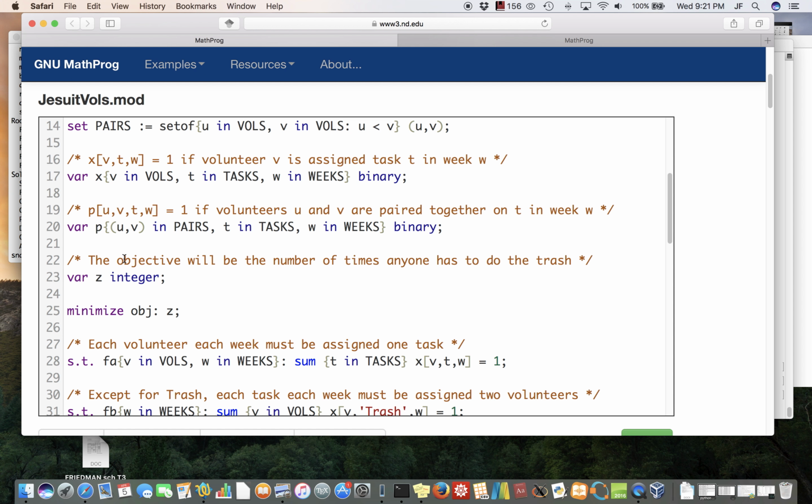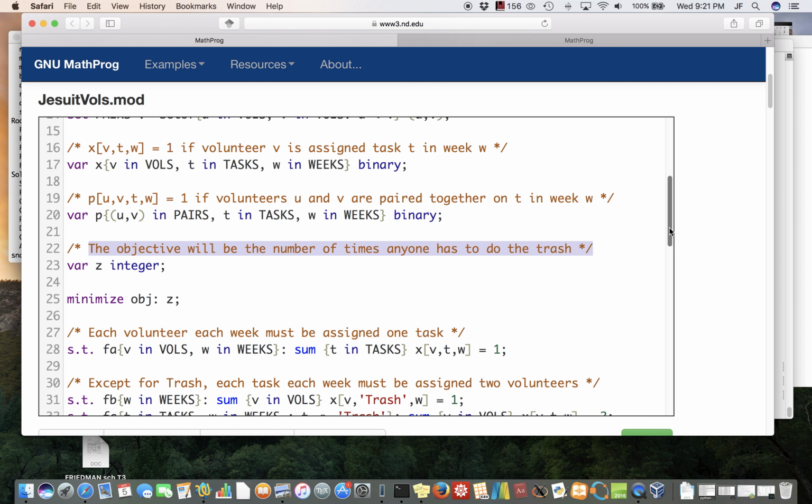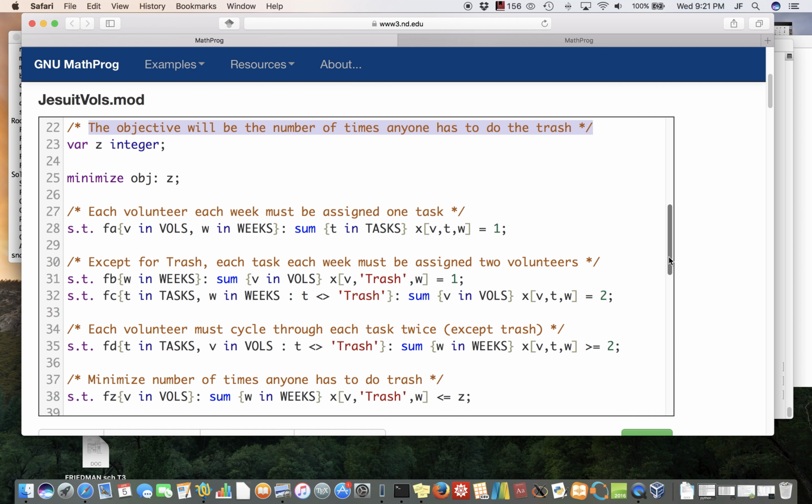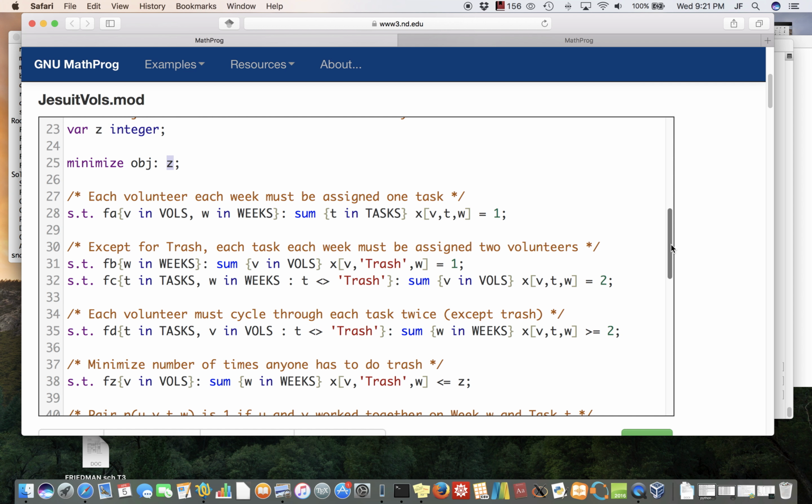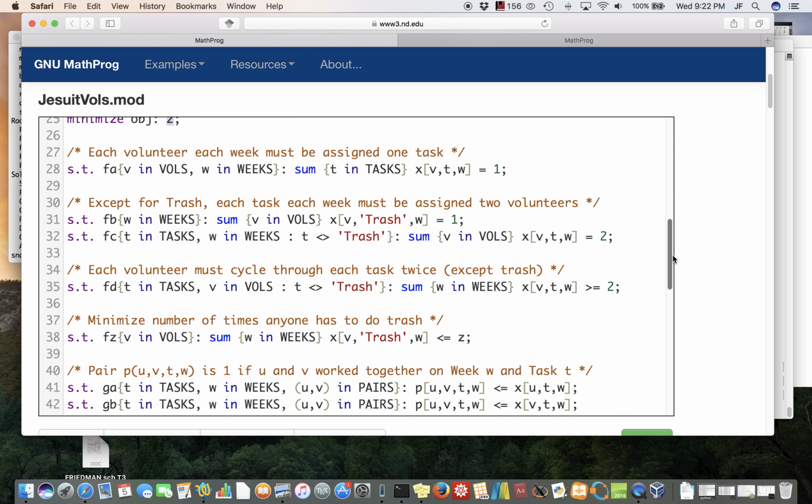All right, the objective for this problem is we want to minimize the number of times any given person has to take out the trash. All right, so here's our objective. Our objective is to minimize Z, but we're going to define Z below. Z is not tied to any constraints yet. All right, so we have a lot of constraints to encode. We'll go through some of them.